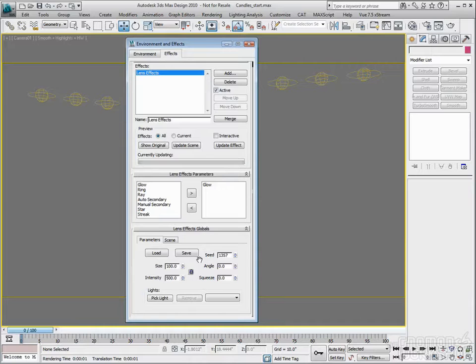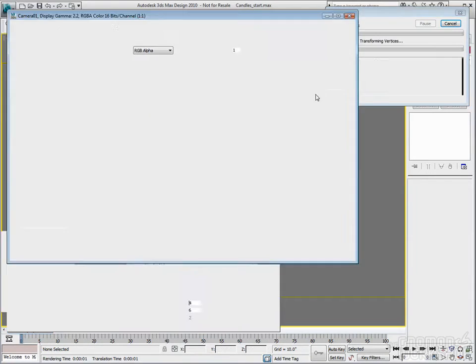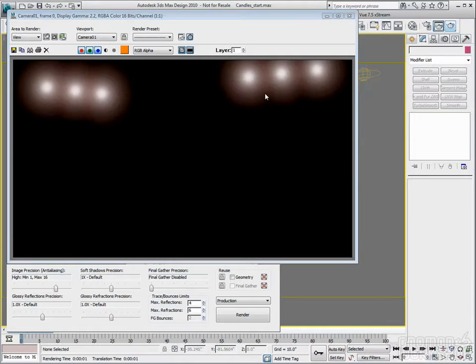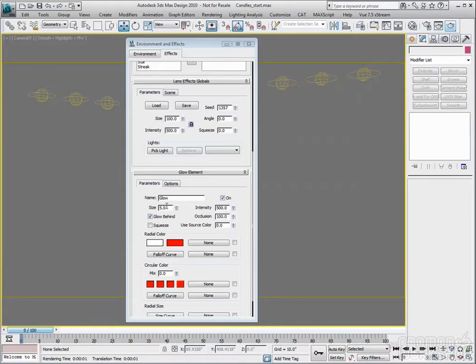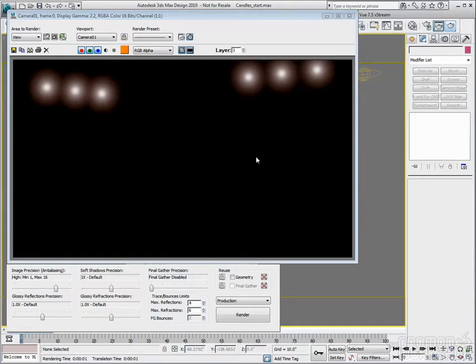Of course, I don't want that effect that large, so I have some settings here, down here in the glow effect settings. I can decrease the size, let's say something like 5, and give that a render. And now we're getting closer to something that you'd see around candle flames. Probably need to go a little bit smaller, maybe 2. That's better.